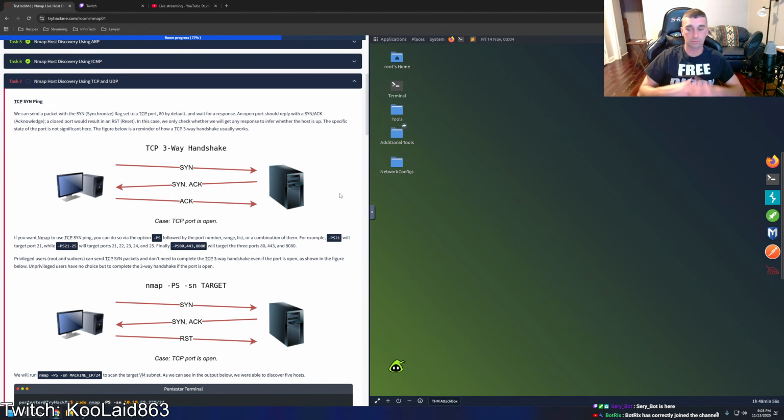TCP SYN ping. We can send a packet with the SYN, synchronize, flag set to a TCP port, 80 by default, and wait for a response. An open port should reply with a SYN/ACK, acknowledge. A closed port would result in an RST, reset.